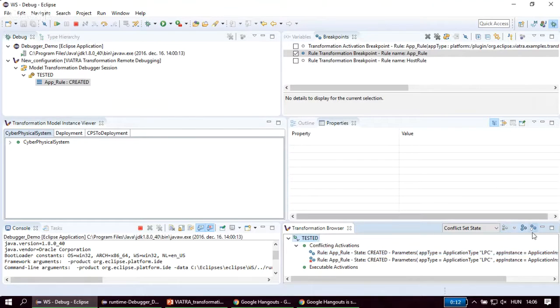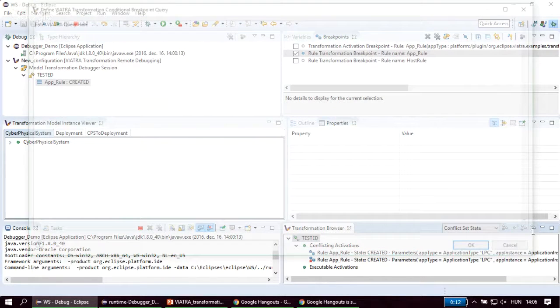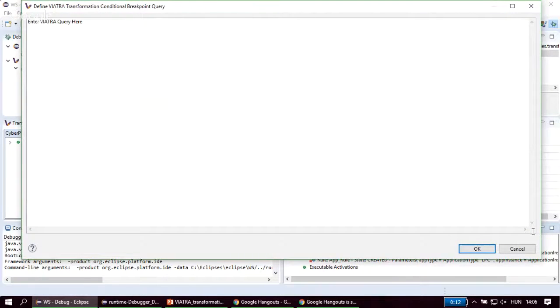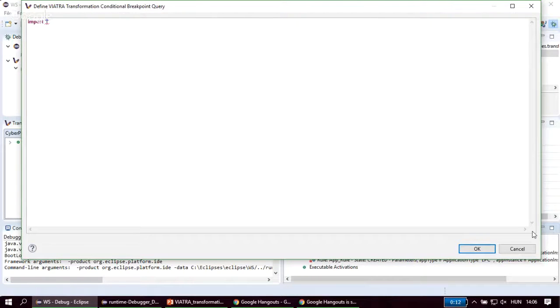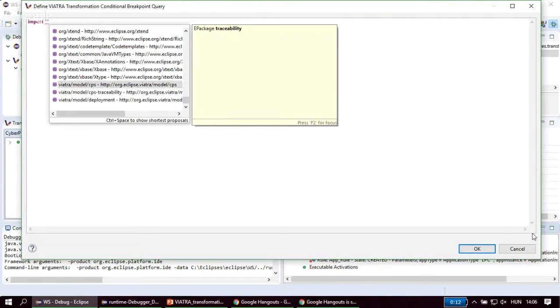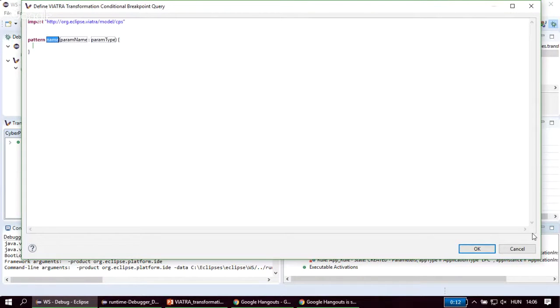I've forgotten about conditional breakpoints. So basically we can define VIATRA query patterns in these conditional breakpoints associated with the model instances if they are present in our workspace. So let's say we want to import the CPS model. We want to write a little test pattern for it.